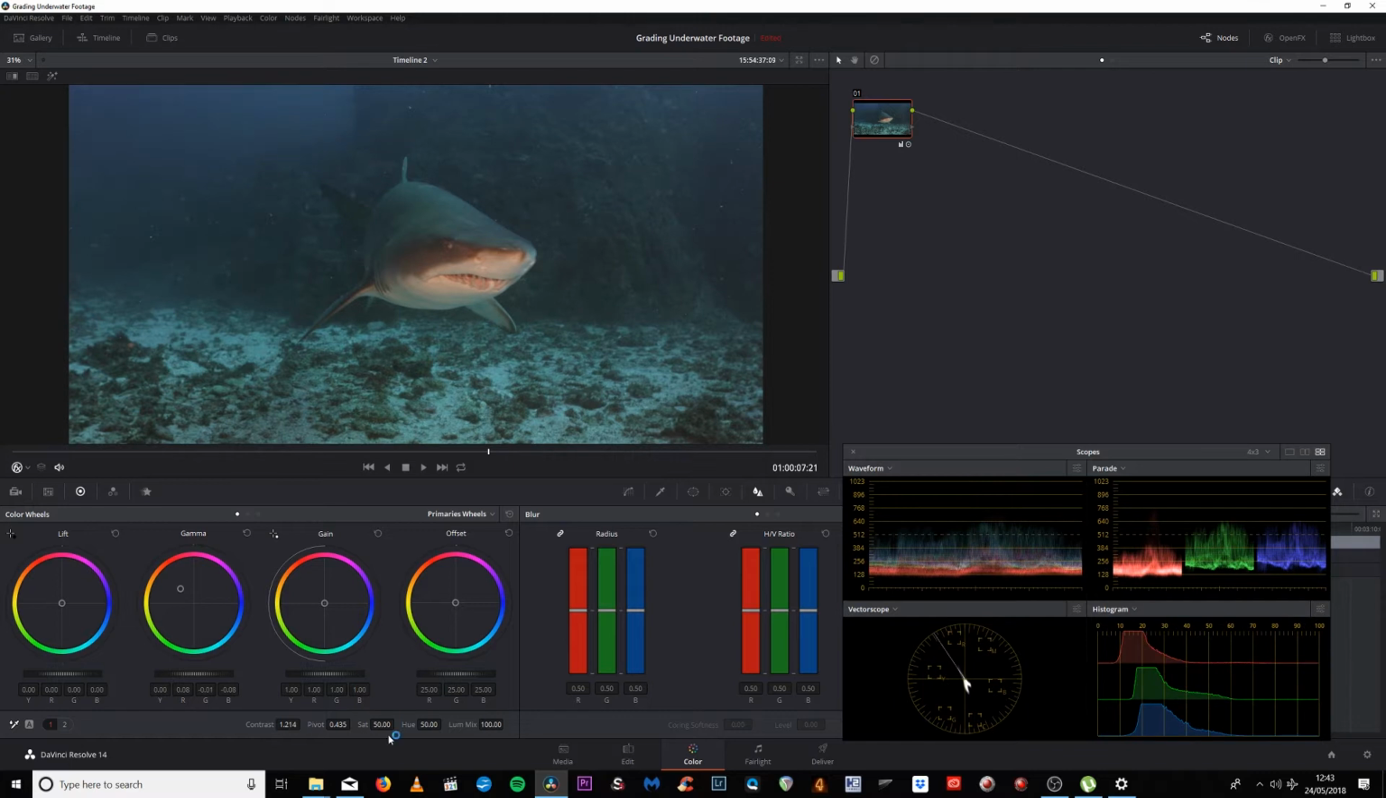Probably about there. And now I'm going to do something which is probably a little bit counterintuitive to what you may think. One of the first things that people do when they're grading underwater footage, because they see it looking so blue or so green, is that they want the other colours in there, so they bang the saturation way up, which of course if we did that now it would look horrific.